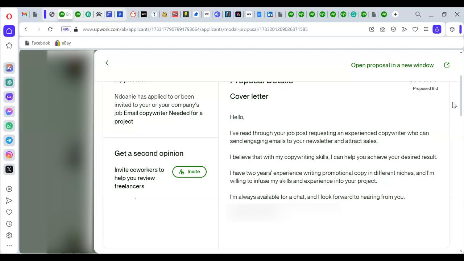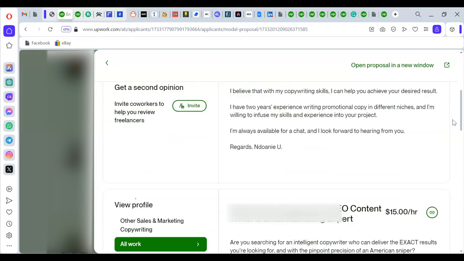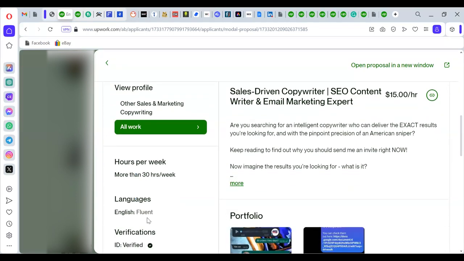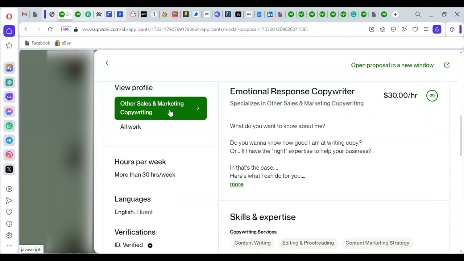I'm not going to butter you. I'm not going to make you happy. But let's look at your profile. So please change this English to native. Change this specialization, remove it from others. There's sales copywriting, there's marketing copywriting. So emotional response copywriter should maybe be under sales copywriting. Change the specialization.